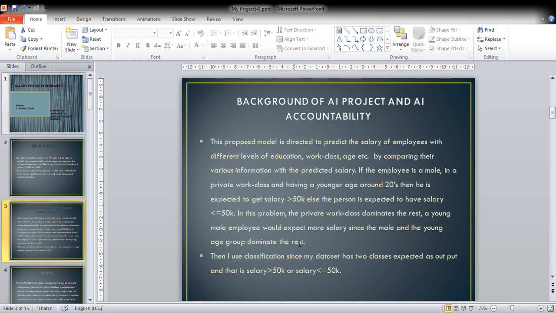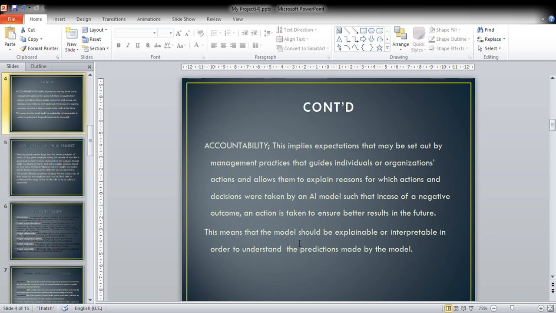And then in the implementation, I used classification, which is under supervised learning. And the accountability of my model, accountability just implies expectations that may be set out by management practices that guide individuals' or organizations' actions, and allows them to explain reasons for which actions and decisions were taken by an AI model. Meaning that I should be able to explain why my model is giving me a salary that is greater than 50,000 or less than or equal to 50,000. I should be able to be accountable for its decisions. In case of any mistakes, any biases, I should be able to explain why my model is doing so.